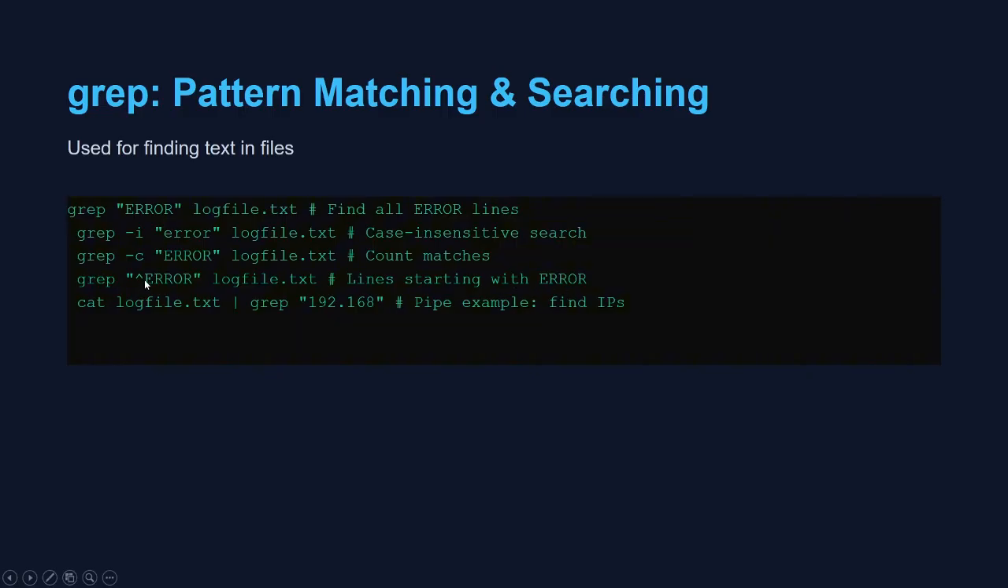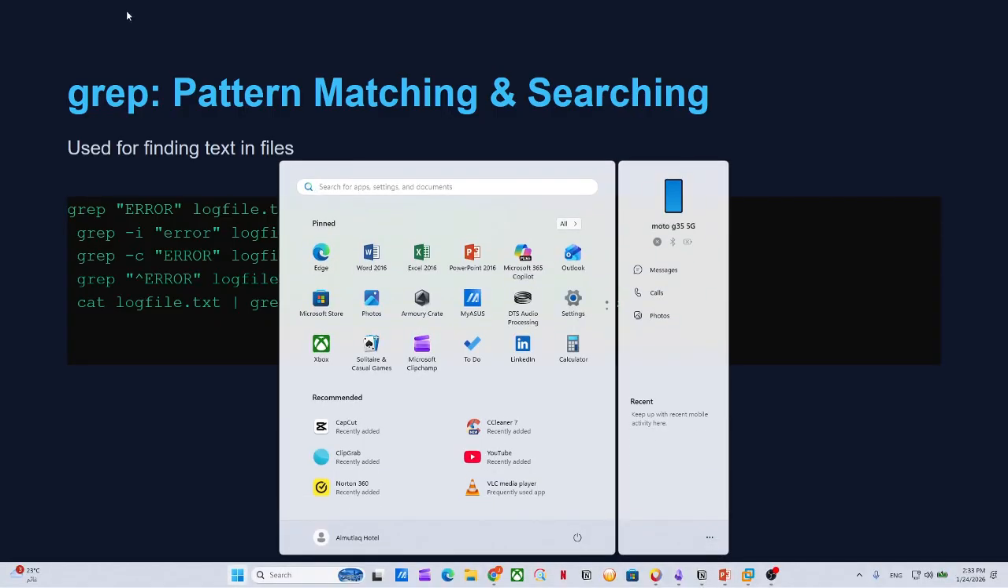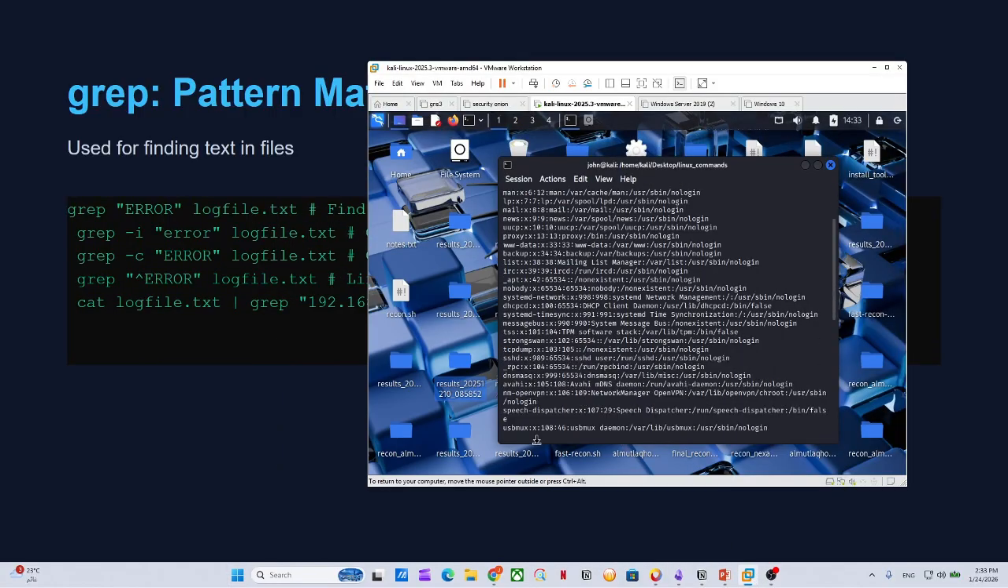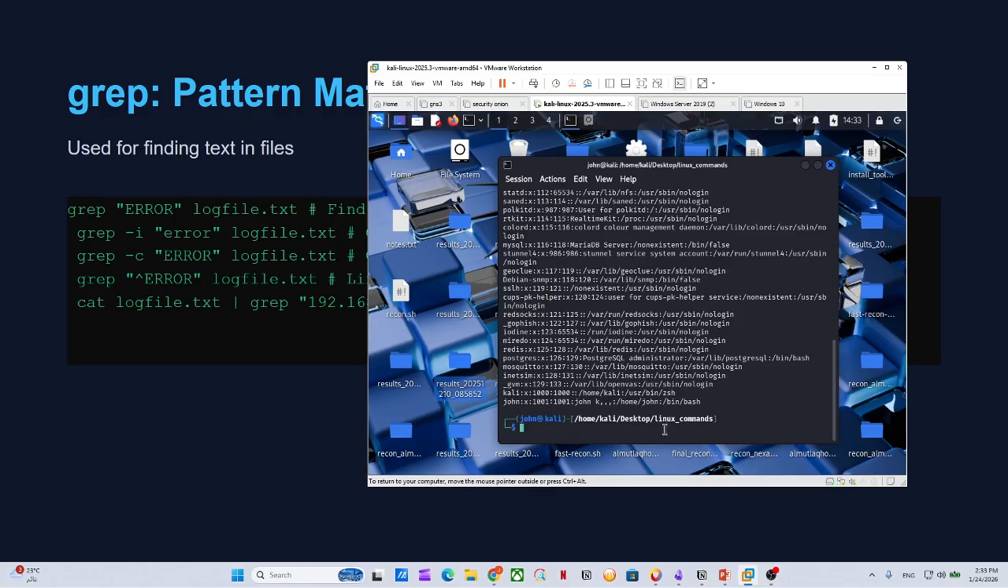And a line starting with error. Cat logfile | grep 192.168 is a pipe example to find IPs. So I want to try this pattern matching and searching. Let's try grep. I will do this one, and I'm going to put this inside test.txt.